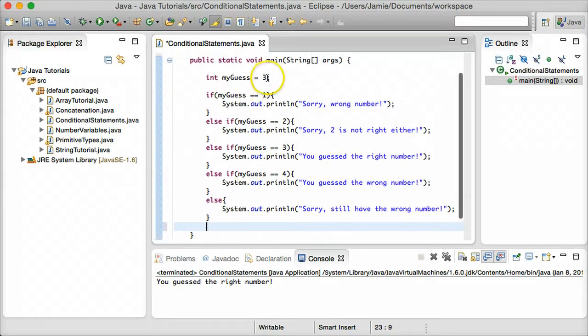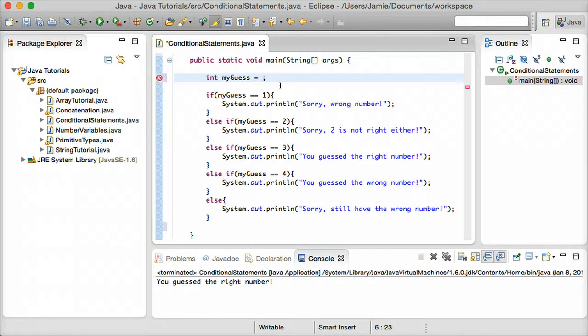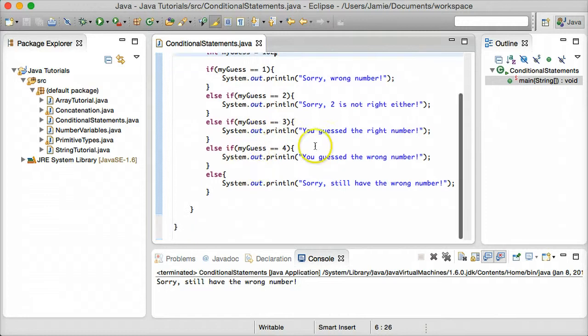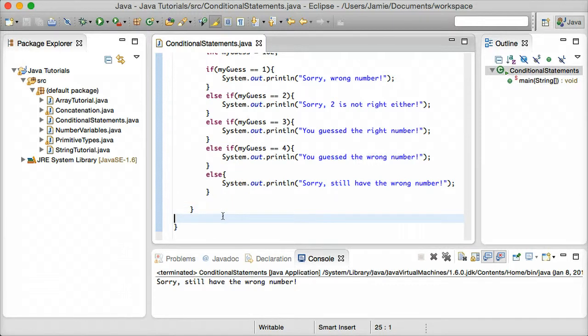One more time, let's go ahead and guess a number that isn't in here. So let's guess 102, and let's go ahead and run this, and you'll see, sorry, I still have the wrong number, as 102 goes through. 102 does not equal 1, doesn't equal 2, doesn't equal 3, nor 4, so it's going to just come down to the default statement here, and it's going to say, sorry, I still have the wrong number. So this is how you go about using if statements in Java.